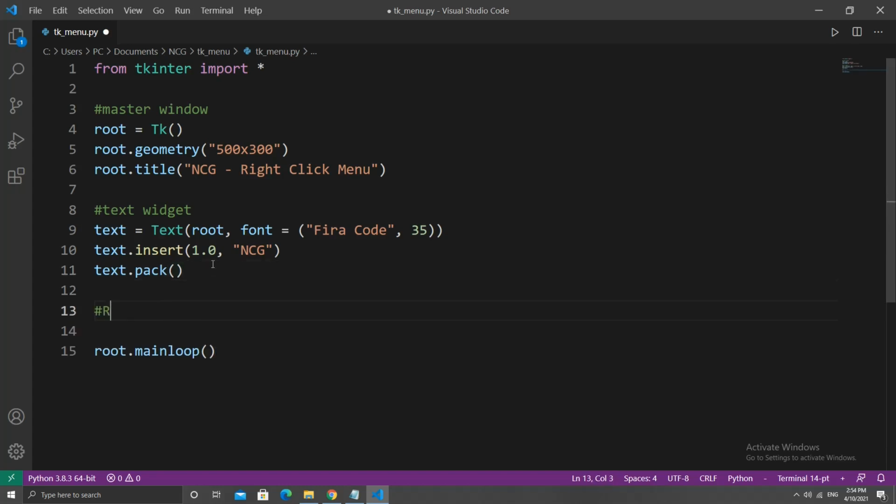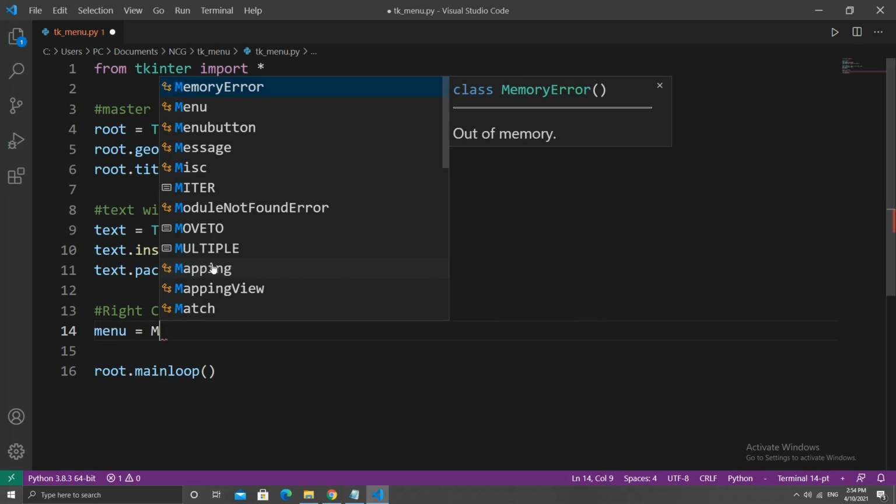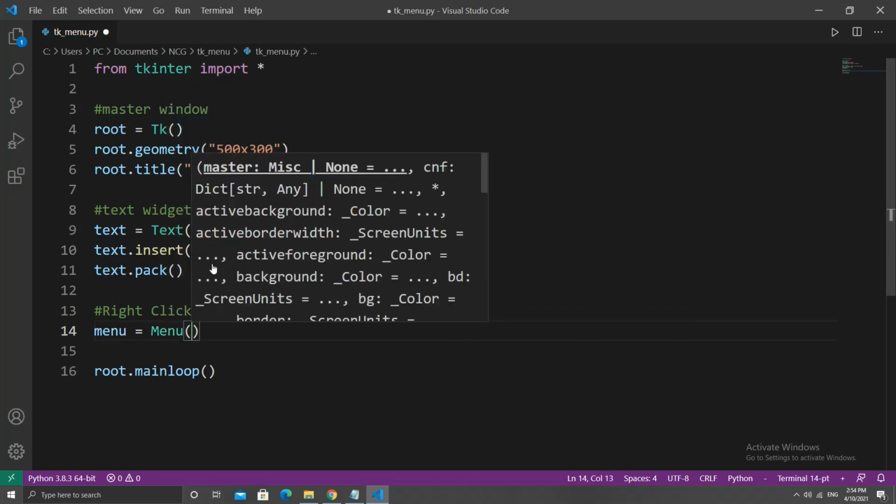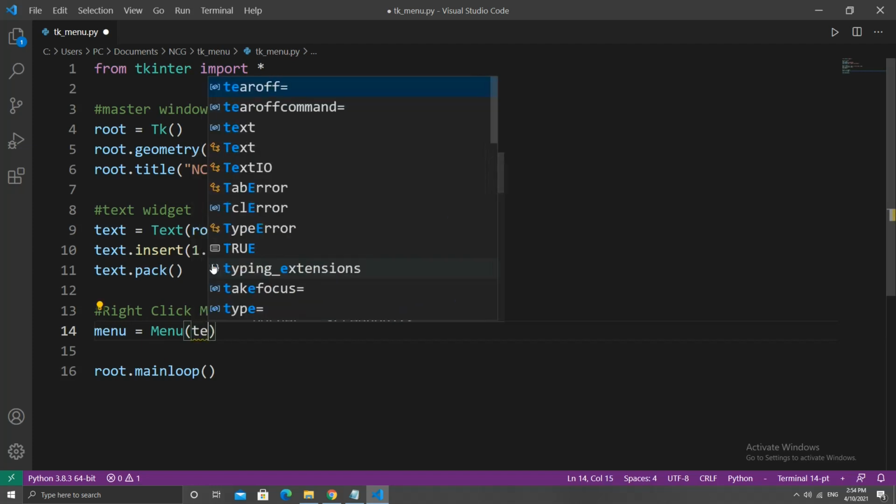First, let's create a menu variable and set it equal to Menu. The first parameter is the master. Where do we want the menu to pop up? If I type in root, it will pop up everywhere in the window. But since I only want it to pop up in the text widget, I will set the master to text.